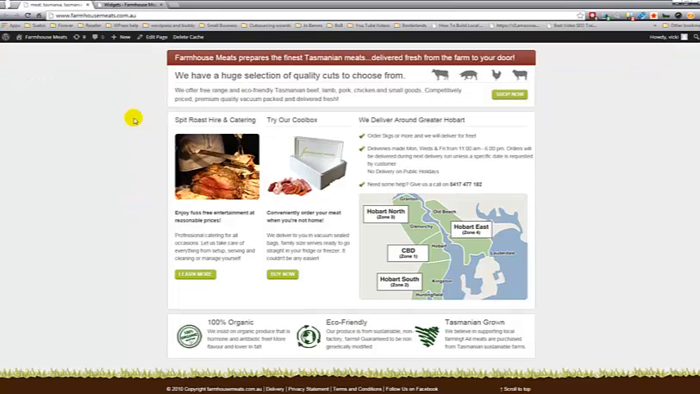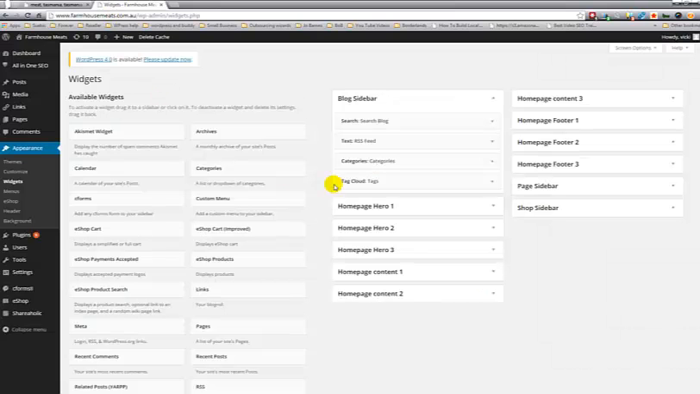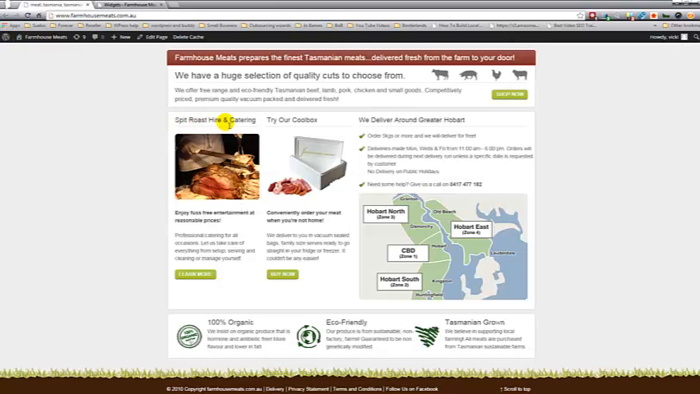So it's not a great leap forward for you now to realize that the next thing is that homepage content 1 is probably the spit roast, hire and catering content. Going back to the front page, spit roast, hire and catering, this is going to be content 1, this is going to be content 2, and this is going to be content 3. Okay, so if you want to change anything in those areas, 1, 2 and 3, so to change that spit roast catering picture, here's what we'll do.